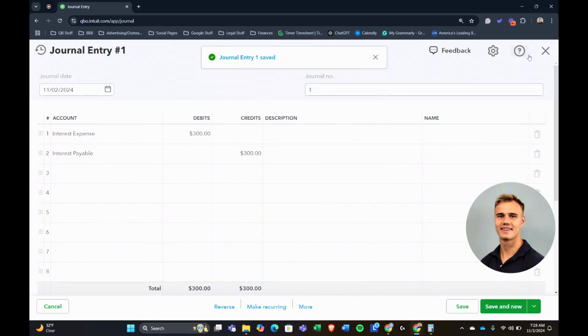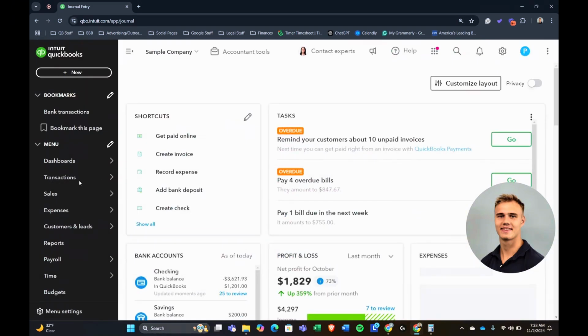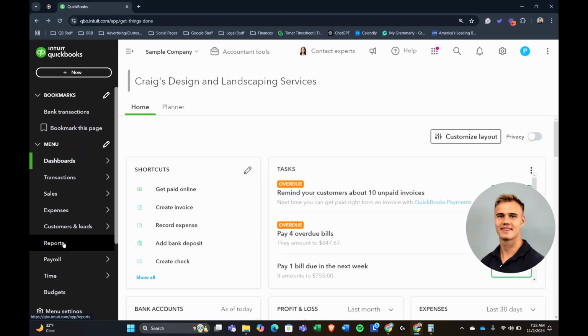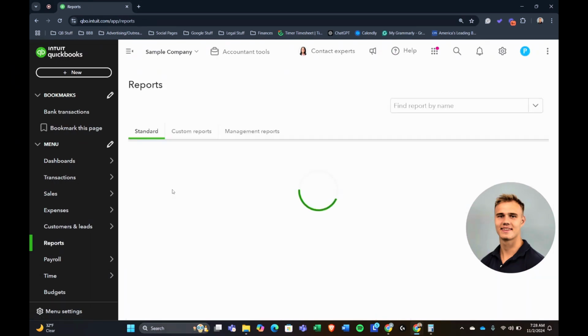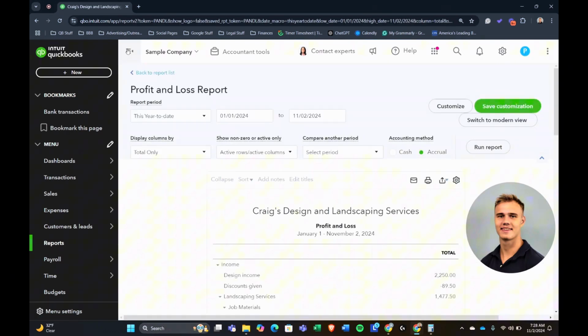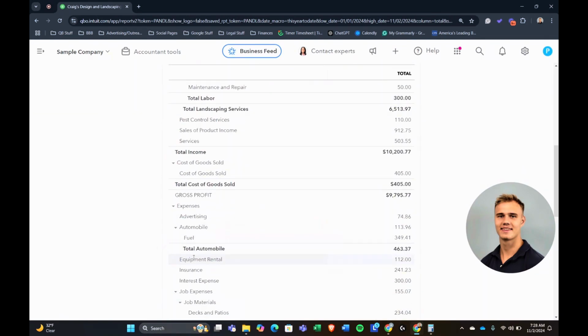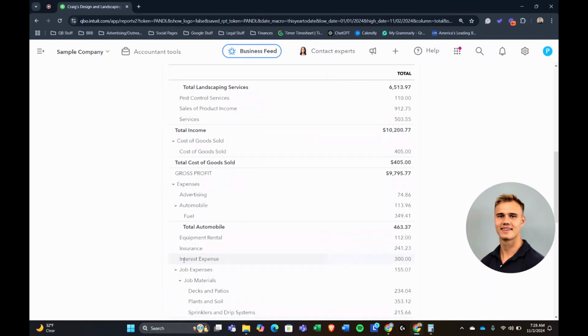Now, if we exit out, I just wanted to show you how this actually affects our financial statements. So that interest expense, if we go to the left and click on reports, will show up on our profit and loss because the profit and loss lists all of your expenses. So if we scroll down to the expenses section, there it is. We can scroll down to interest expense right there, $300 that we just entered.